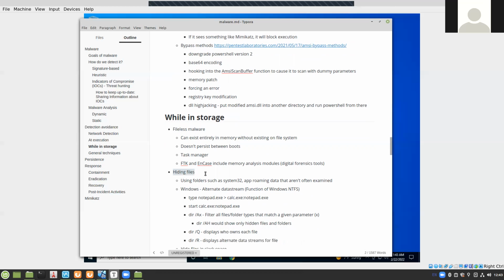As far as actually hiding files on your Windows file system, it's not that uncommon to put your files into folders that aren't really looked at by the user very often, such as System32 or roaming data. I don't know about you, but I don't typically look at AppData roaming when I'm on a computer. You can also exploit alternate data streams, which is a feature of NTFS file systems.